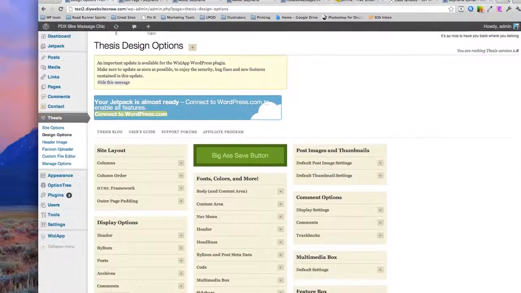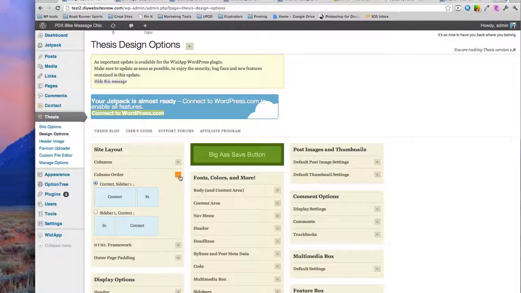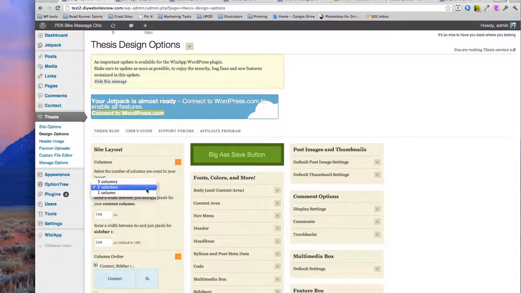Now every theme is going to have slightly different options. The reason I like this particular theme is I feel like the options are all really, once you learn them, you can do them very quickly. There's columns. There's column order. This one allows you to have 3 columns or 2 columns.